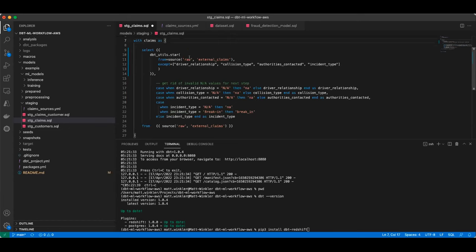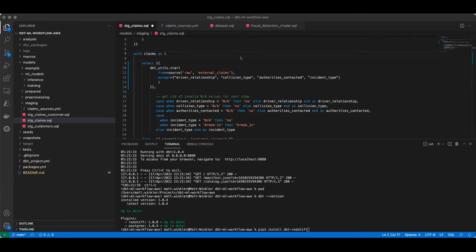Chris, I remember you highlighted some use of Spark here. We do also have a DBT Spark adapter, and this is also supported in the cloud project, just to mention that real quick.